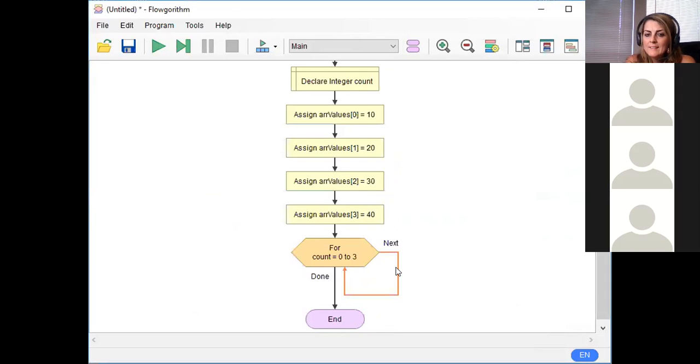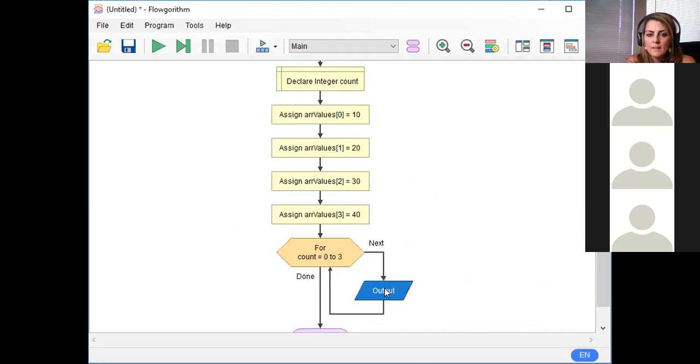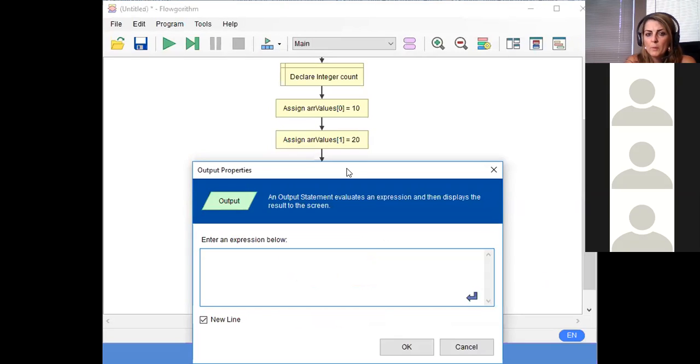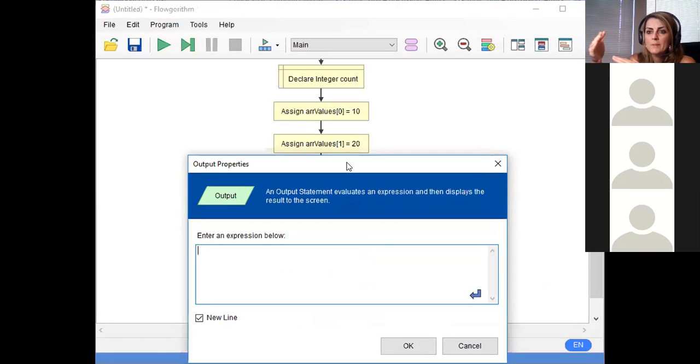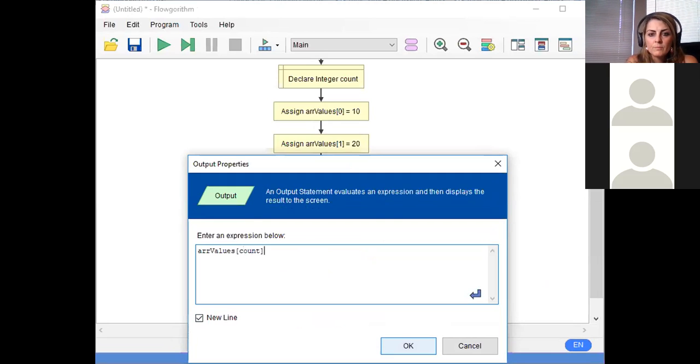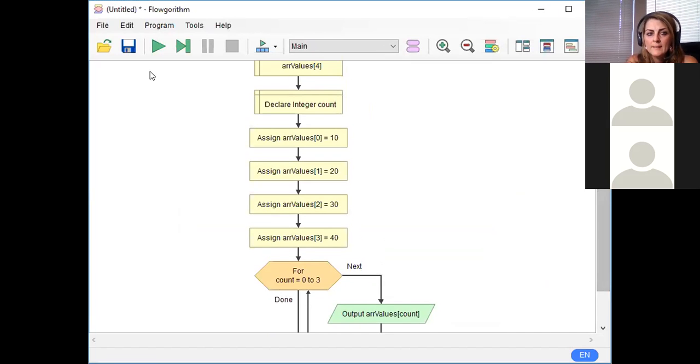And then on the next side, the only thing we need to do here is the output. So we'll do an output statement. And again, the only thing I'm trying to do at this point is I'm not giving the user a statement, I'm just outputting those numbers. So again, we've seen this before. We're going to do array values. And again, we have to do that connection between our variable count, which is going to be the for statement, and then our array. So we have to do that combination. And then once we run it, we should get the output of 10, 20, 30, 40.